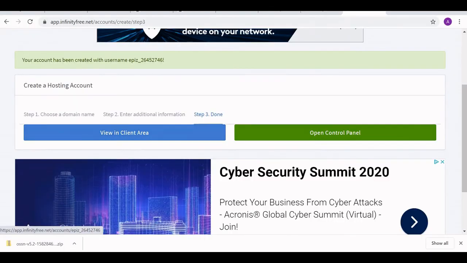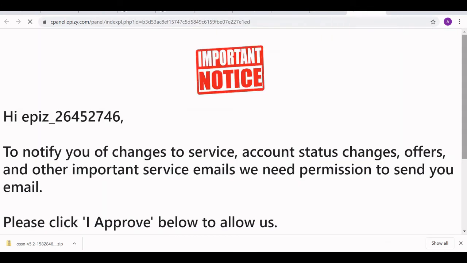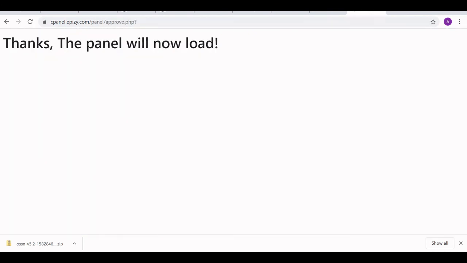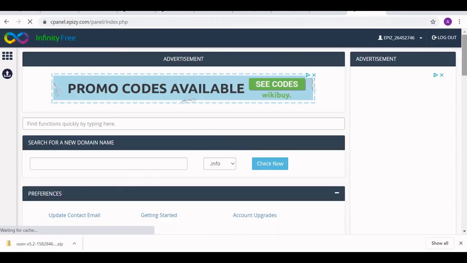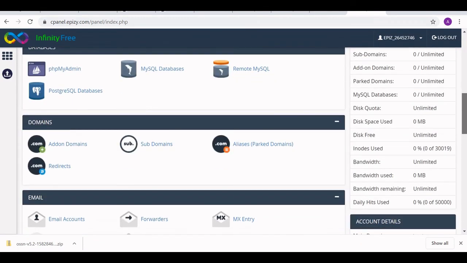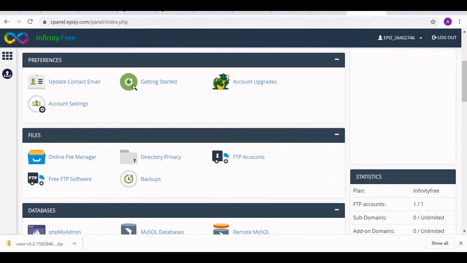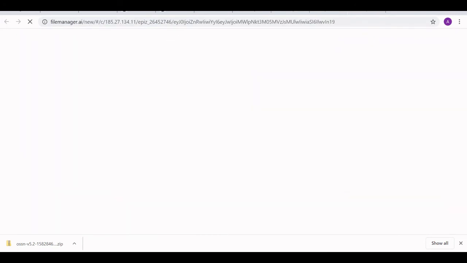You're supposed to be able to upload files, and to do that you do need to wait a few minutes. You just hit approve, and the panel will load. You do need to wait a few minutes, so just give it a minute or two, and the file manager is now available.